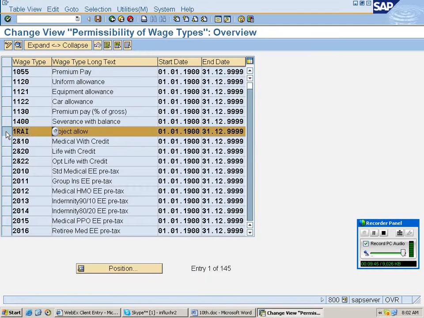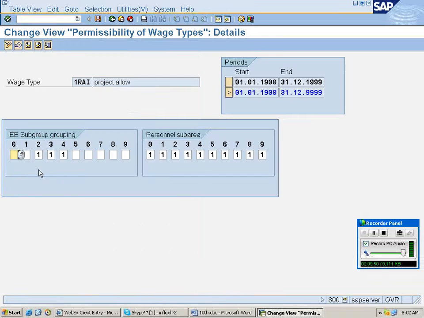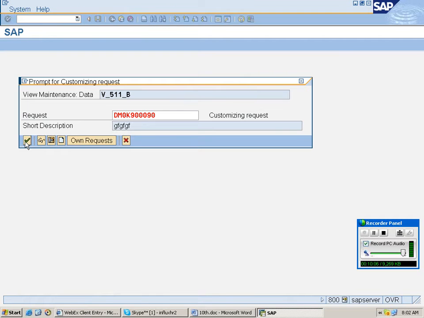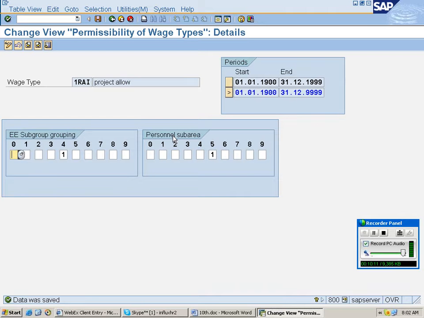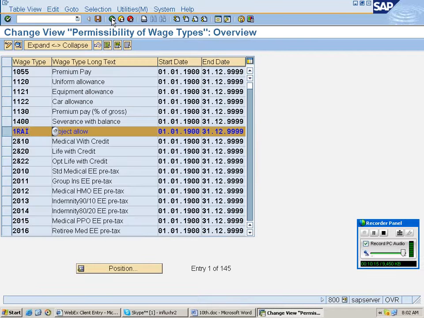Click on here. Select your waste type 1 RAI. Go to details. Here you have to enter. Our ES grouping is 4 and we have entered 1. Here it is 5. I have entered 1. Just enter and save. I think it is clear, Mr. Rahul. Okay. So save and come back. Once we are able to customize, we can customize 14, 15 or anything. It's not a problem.